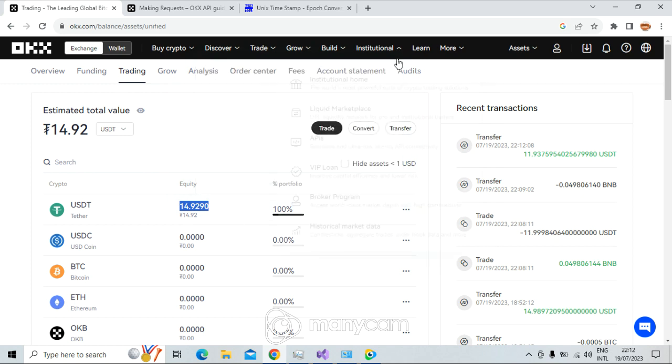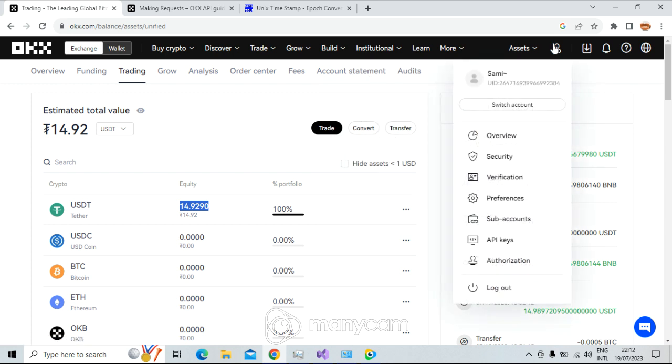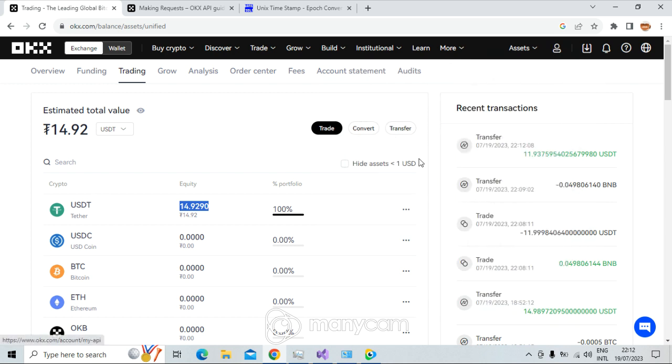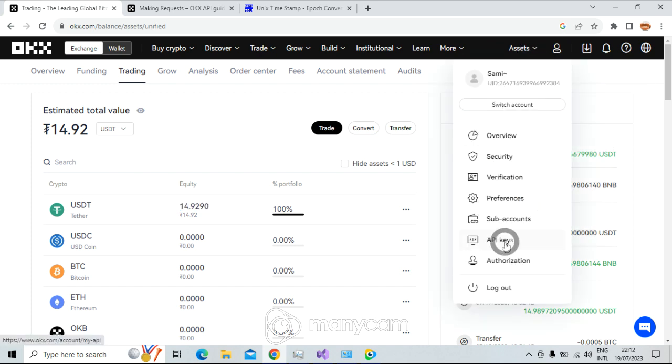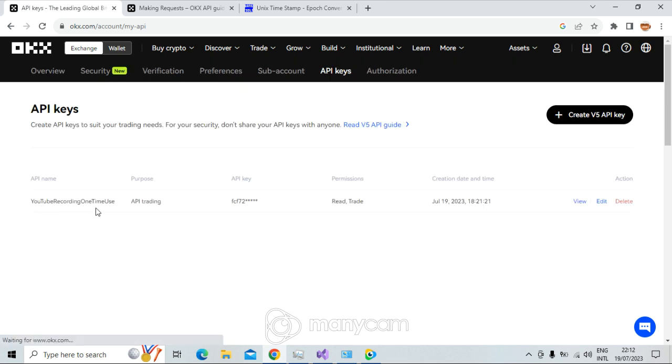Now I don't want to come here each time. Let's communicate to the API. You go here and make an API key easily, and I'll show you where. For example, coming here to API keys, I have made an API key, YouTube recording, one-time use. After this video I'm going to remove it, and this API permission is read and trade. You can get info and trade, not withdraw, just trade on that platform.